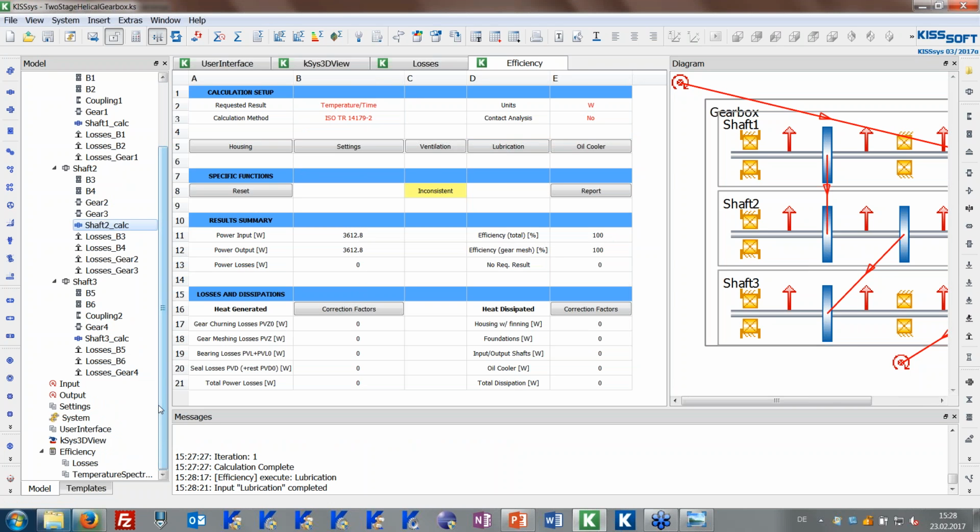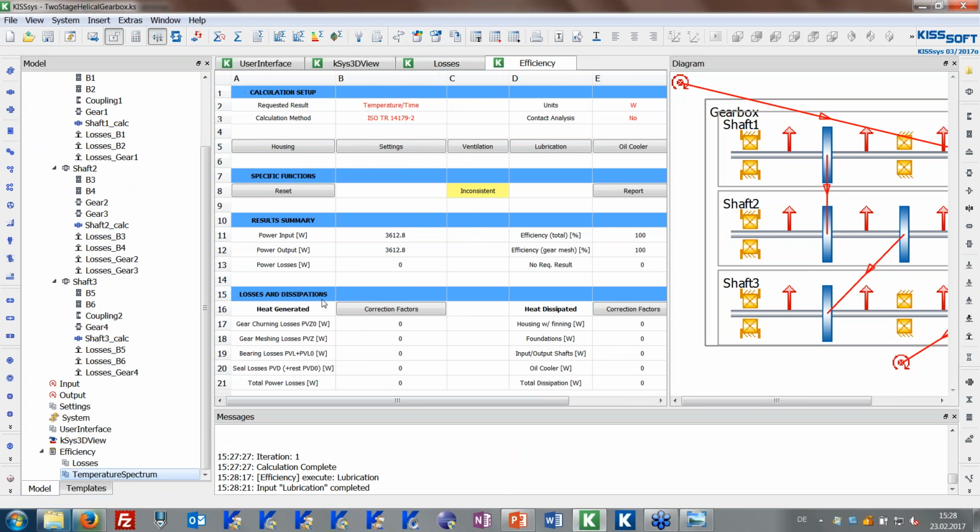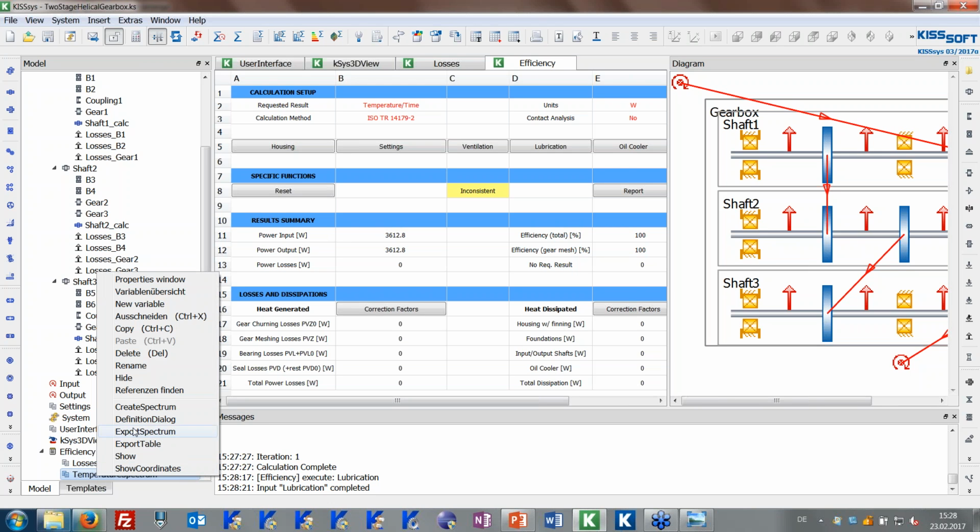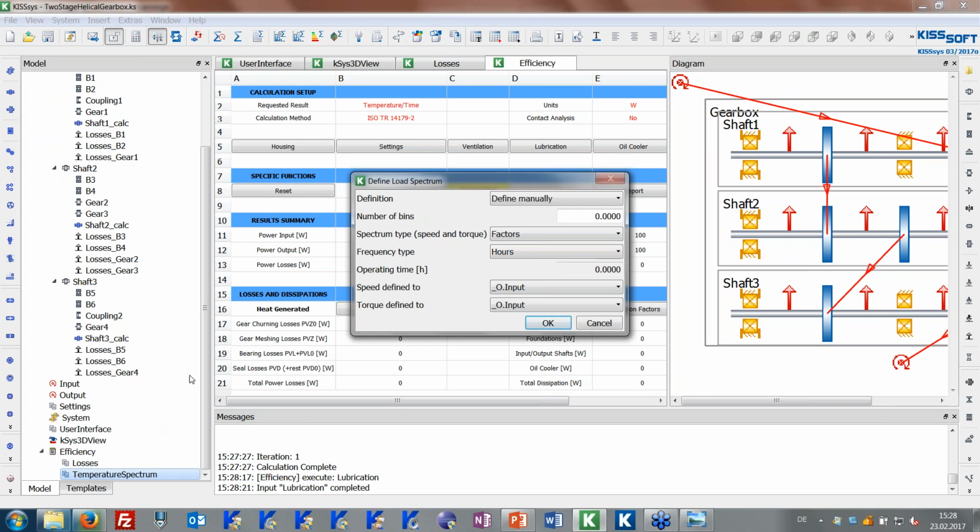And using here the temperature spectrum, I don't change the setting, I don't change anything in my system, my definition. Let's say this is our design which we want to continue, and now I would like to check the change of the oil temperature over time. I go first to the definition dialog, and I define 6 bins here, and let's say factors and in hours, that's okay. And the speed and torque is defined at the input of my system.